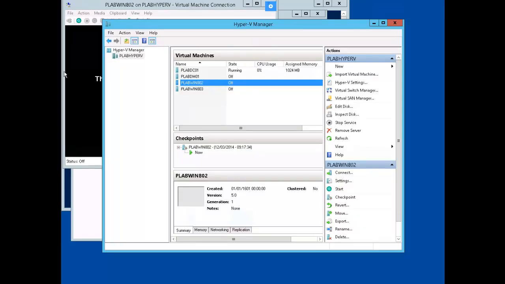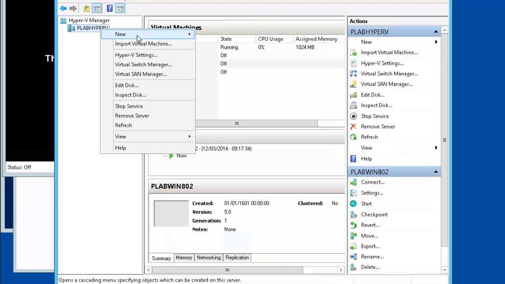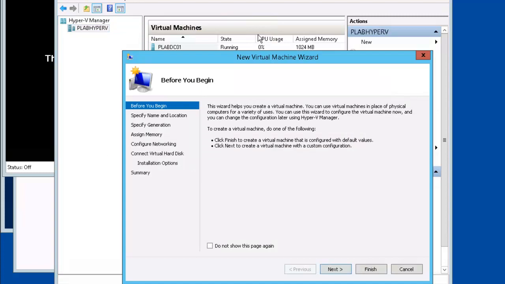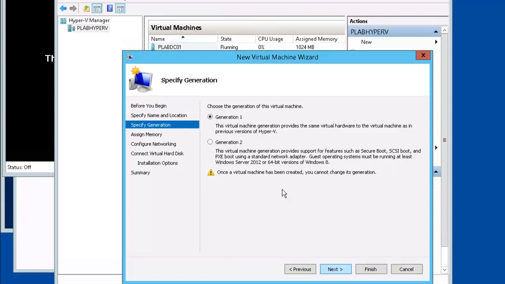Let's create a Generation 2 virtual machine. These virtual machines have support for PXE boot and UEFI. Let's select our PLAB Hyper-V, right mouse click on it, select New, then Virtual Machine. The wizard comes up. We're going to name the new virtual machine PLAB Win 805. We'll check the storage and leave the default location.